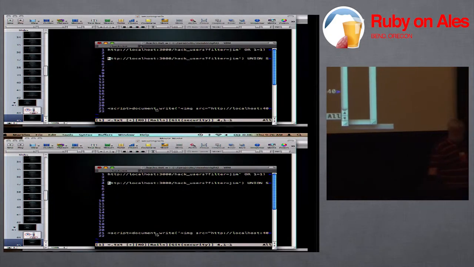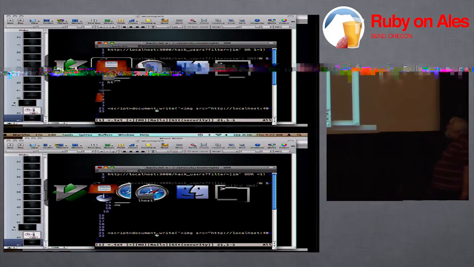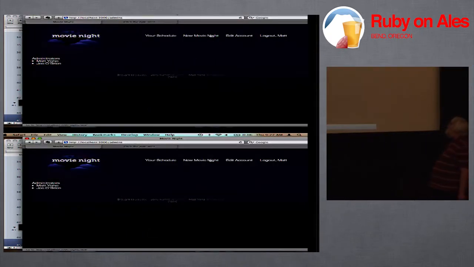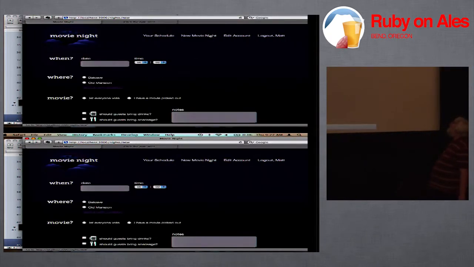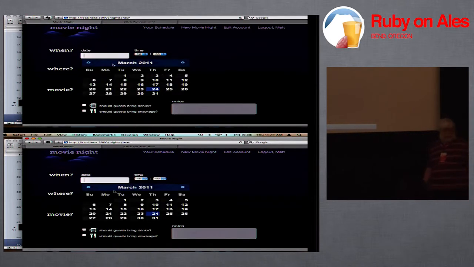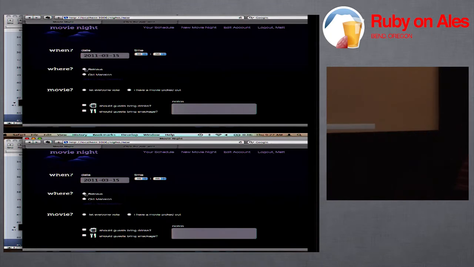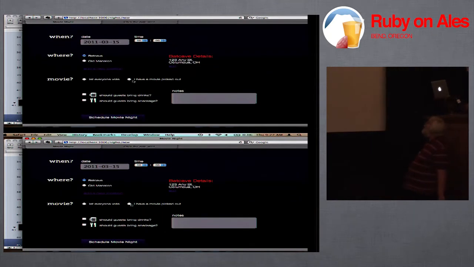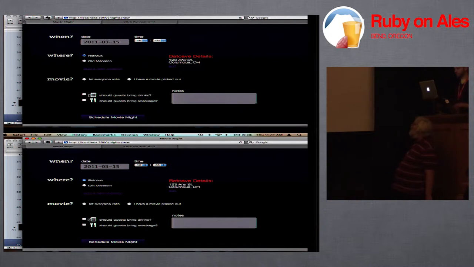Back on the job with my leap hacksaw skills, which involves a lot of copying and pasting. Okay, so now we're actually going to exercise this app. The point of the application is to schedule movie nights with your friends. So I'll go ahead and schedule this new movie, and we'll hold it at the Batcave. Yes, people should bring drinks.